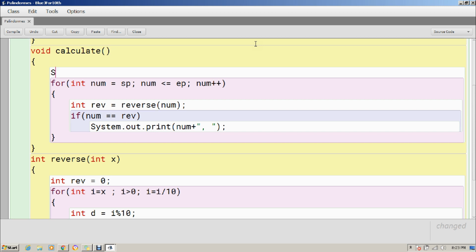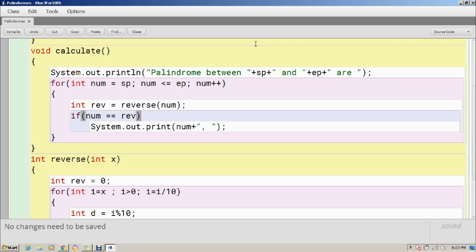You can also print here something like palindrome between SP and EP are. So just write down palindrome between SP and EP are. SP and EP are variables, so we will print them outside the double inverted commas, otherwise their names will be printed as they are. So palindrome number between SP and EP are, and after that we will print these palindrome values. I hope you understood this.